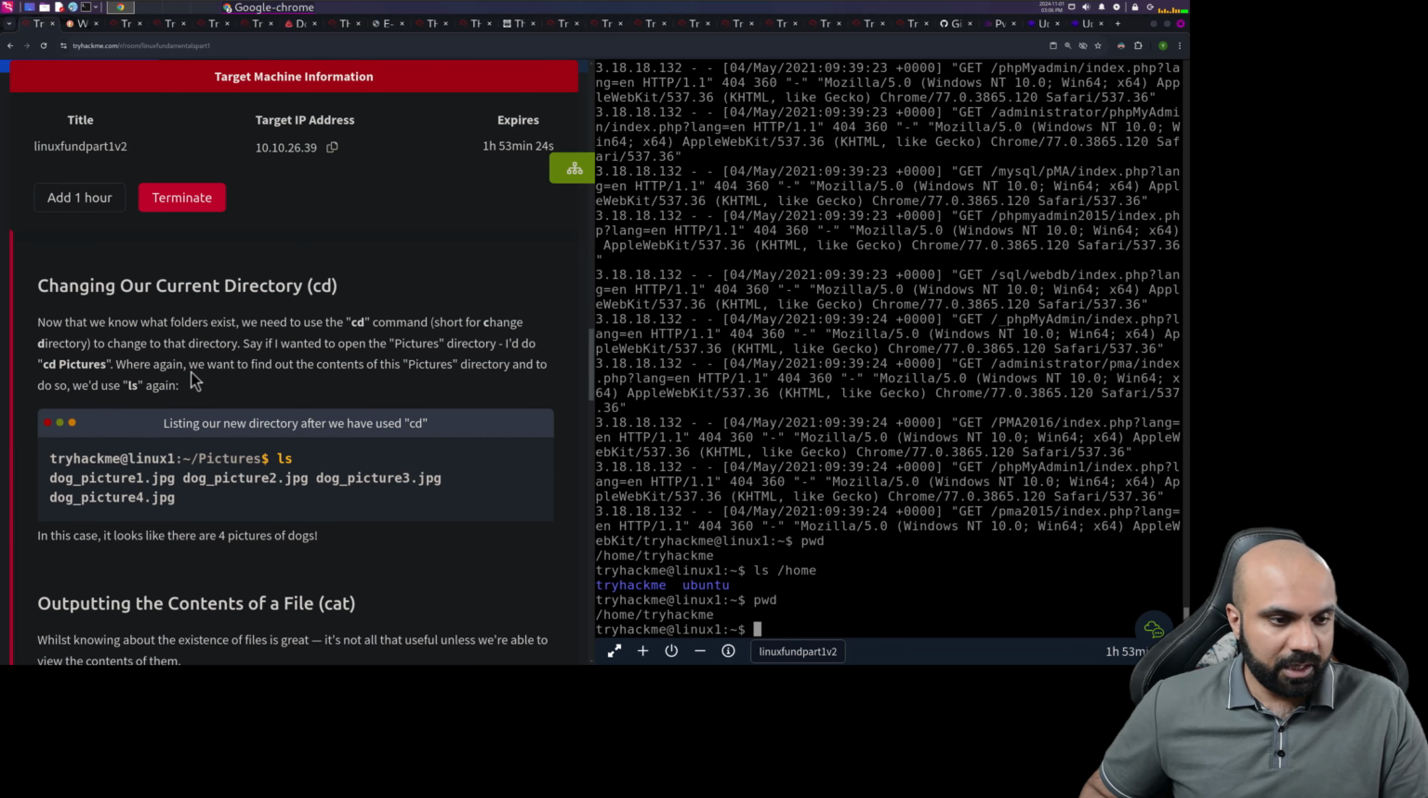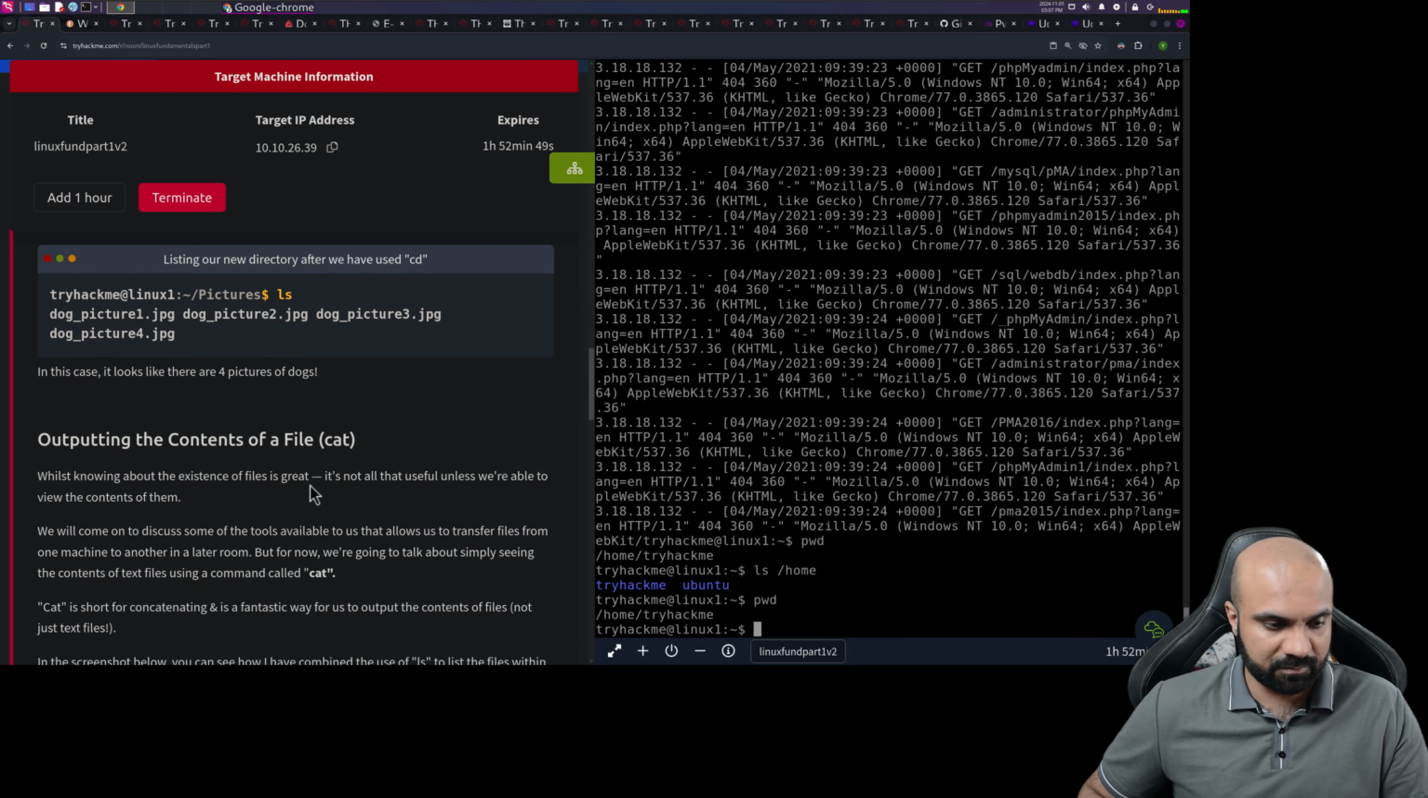Okay, now that we know what folders exist, we need to use the cd command, short for change directory, to change to that directory. Say if I wanted to open the Pictures directory, I would do cd Pictures, where again we want to find out the contents of this Pictures directory, and to do so we use ls again. And bear in mind that the Pictures directory with the capital P is different than the pictures directory with the small p. Okay, so everything here is case sensitive.